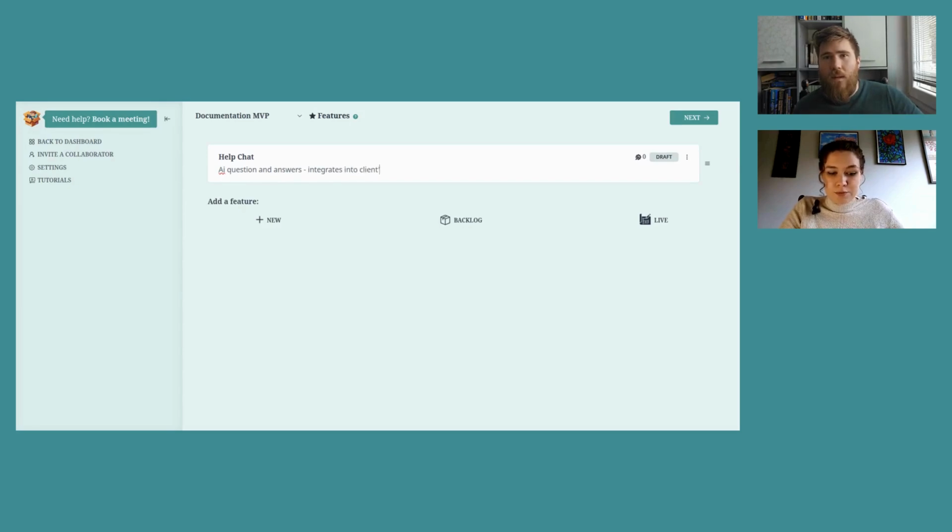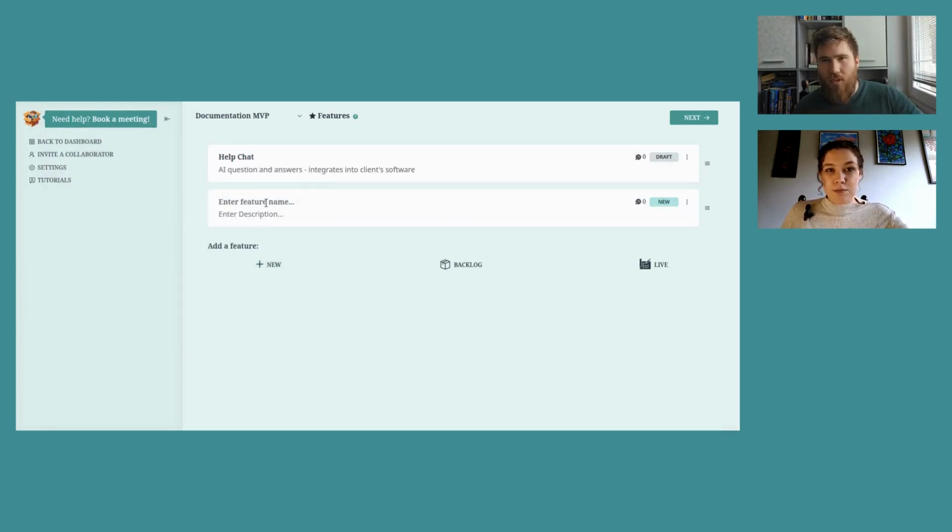Cool. And then the next feature we'll need is a way for the client's user to view the documents. So the actual tutorials. So allowing the client's users to view and navigate through the software's documentation is a really good description for that. Awesome. Then the next feature is pretty straightforward.